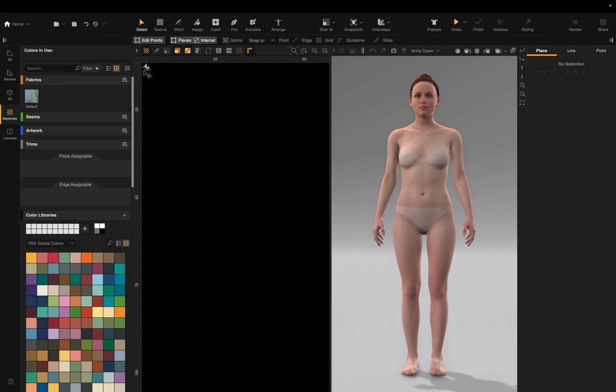Another thing that I want to mention is we have two screens over here. This is the 2D screen where we have the 2D patterns, and this is the 3D screen where we have the 3D patterns and the avatar. And this is where the simulation is going to happen. So everything you see over here, the prepare, dress, finish, undress, styling, all of these tools belong to 3D.